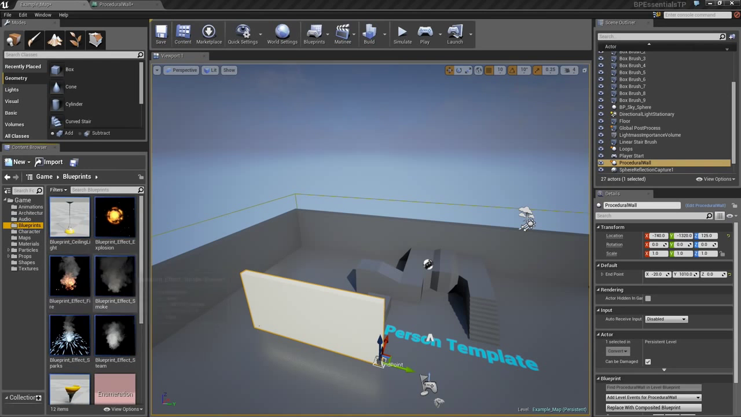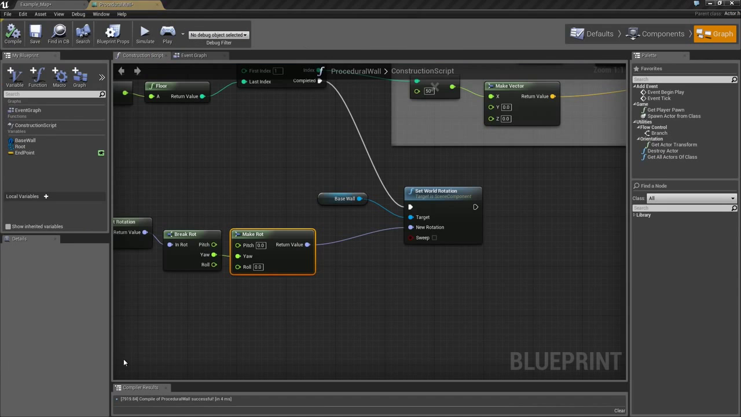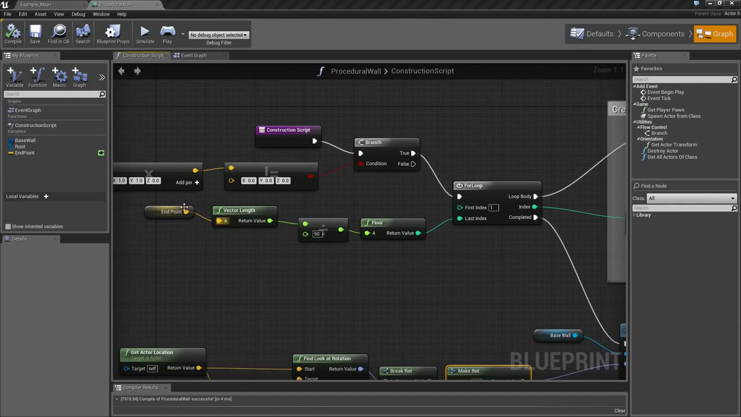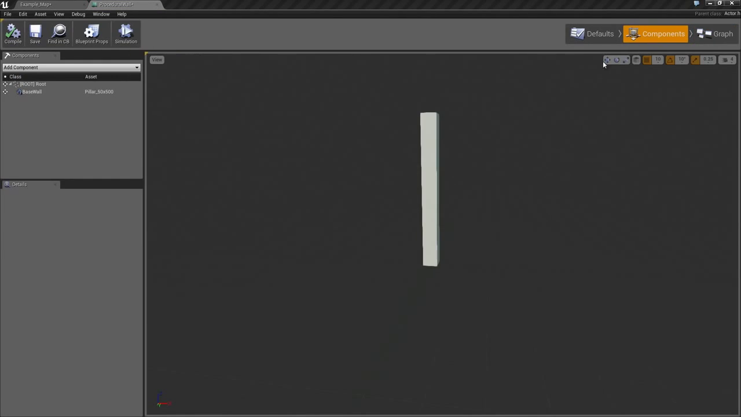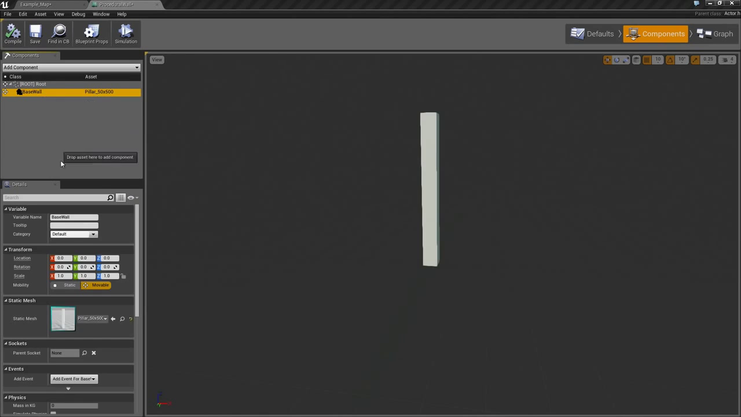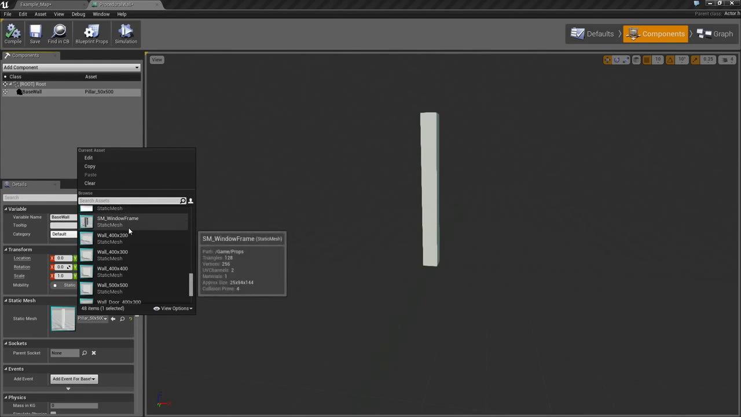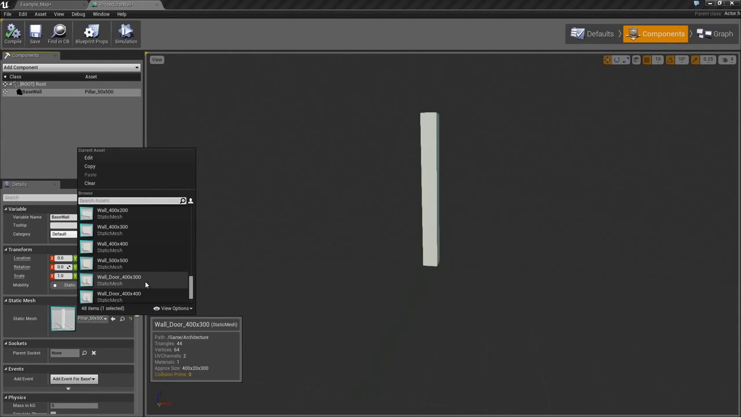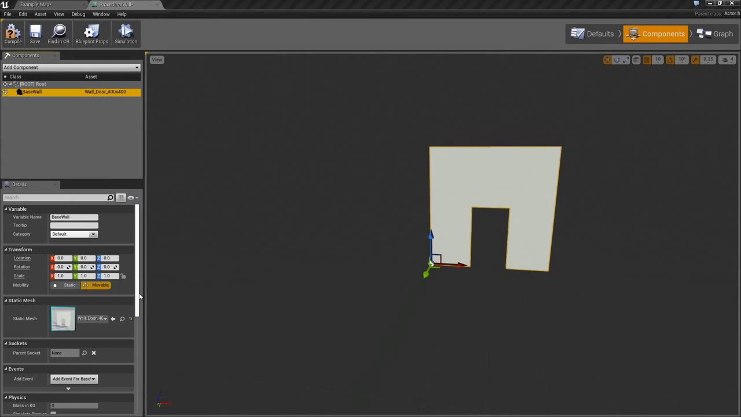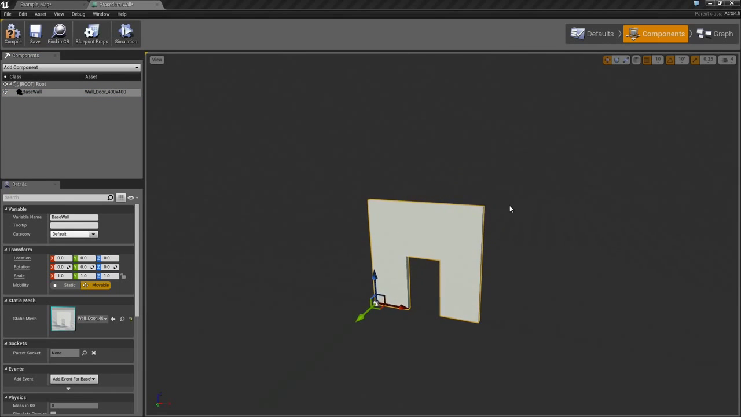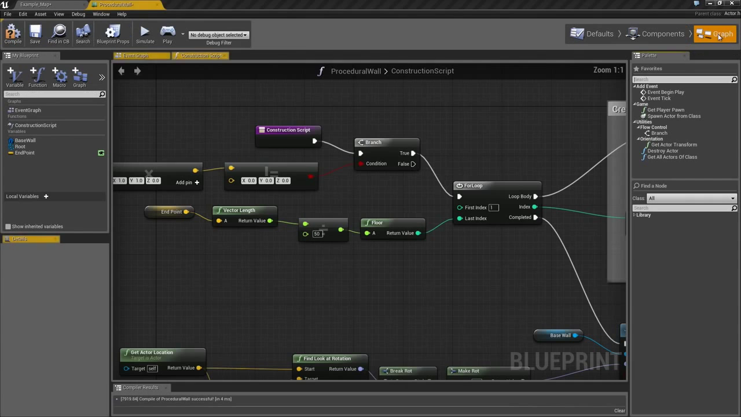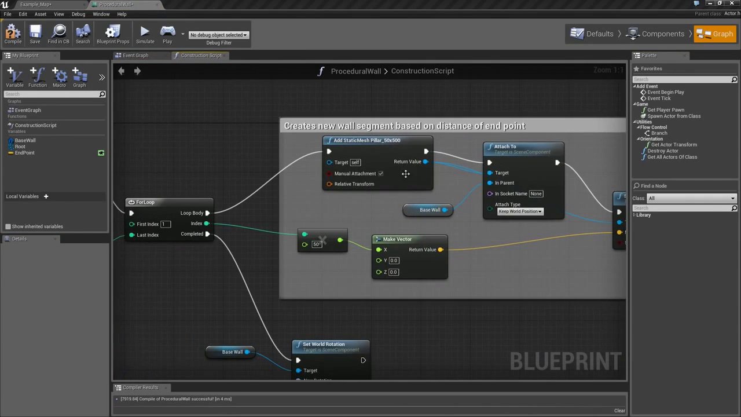You can close the video now if you feel like you've learned everything you need to learn. Let's go back into components, and I'm going to swap out the base wall with another mesh. Let's do the one that has the doors in it. If we go under, there we go. So wall door, 400 by 300. Let's do 400 by 400. I like the tall ones better. So we'll do that, and then let's go back over to our graph.